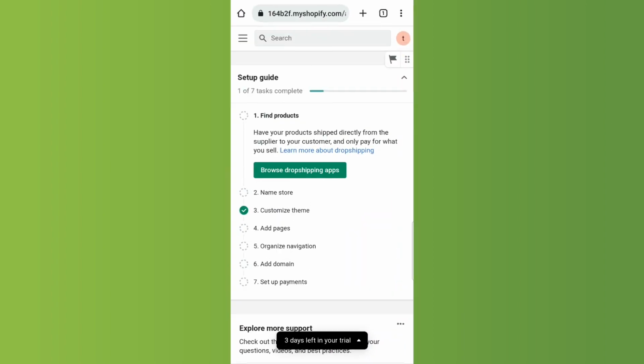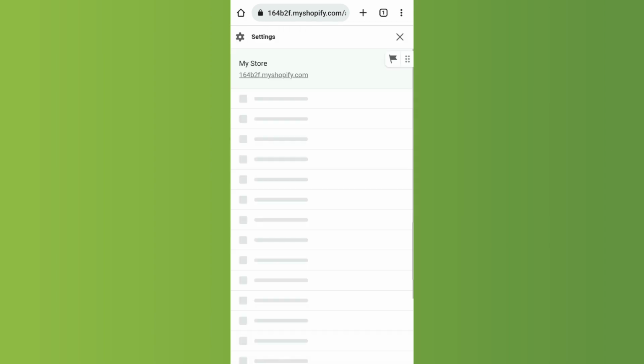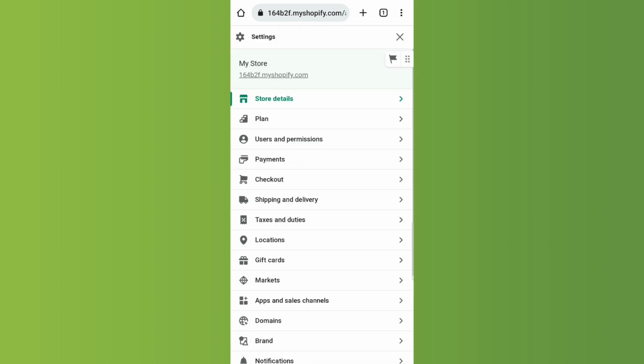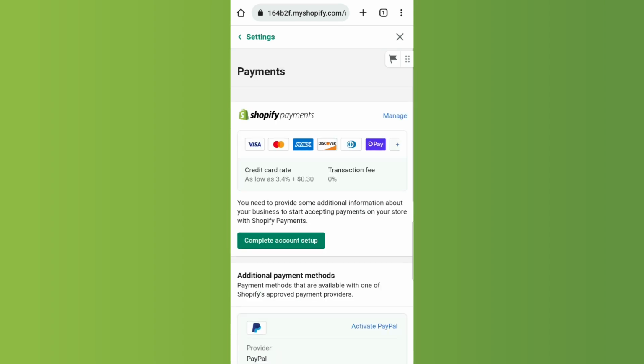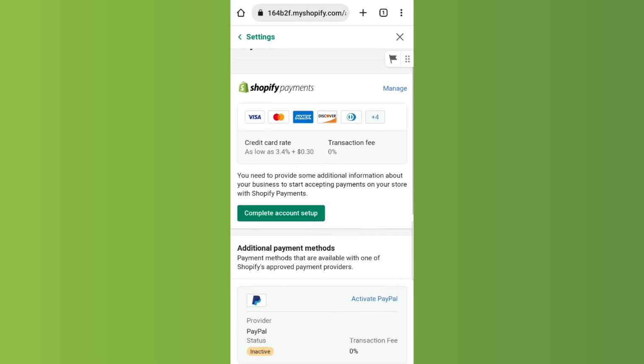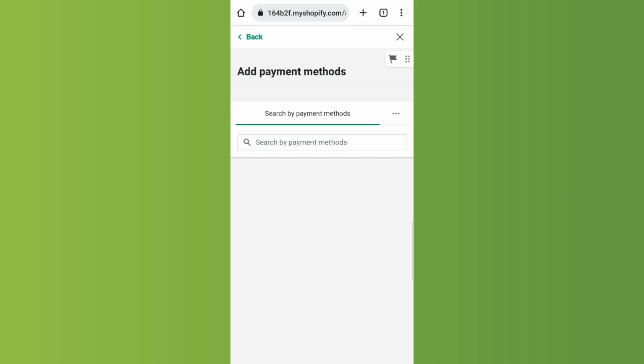So go ahead and open up your Shopify admin, and once you do that, click on the three lines at the top left of the screen. Then click on settings at the bottom left of the screen. Once you're here, click on payments to access the payment section of your Shopify store, from which you need to scroll down to the additional payment methods and click on add payment method.